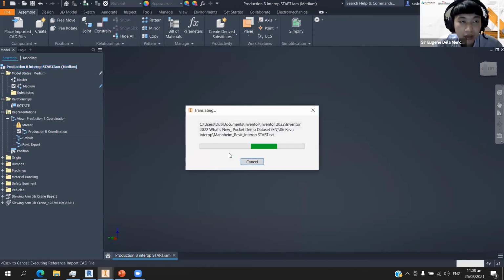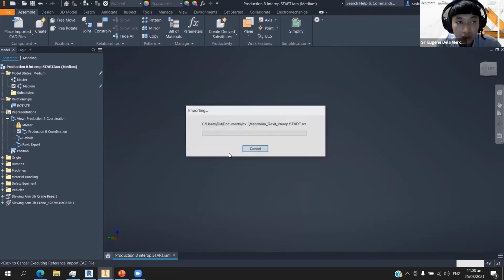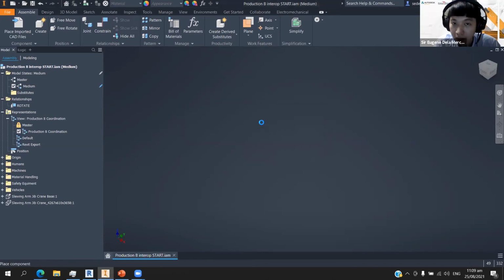Okay, so now Inventor is actually importing our Revit file from Revit to Inventor. So let's just wait for a moment while it is importing our Revit file by using, again, the AnyCAD functionality. The project B coordination view will now populate, as you can see here. So just wait for it on our Inventor 2022. Okay, so it contains a lot of elements, so it may slow our performance, just as the prompt says.